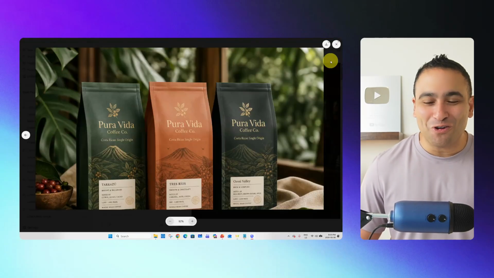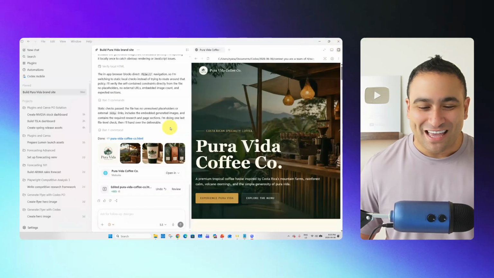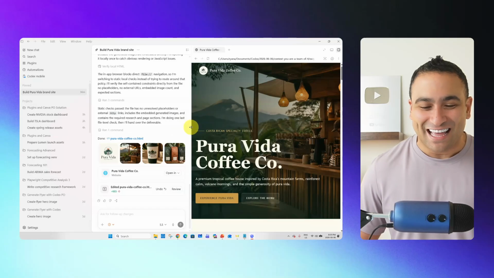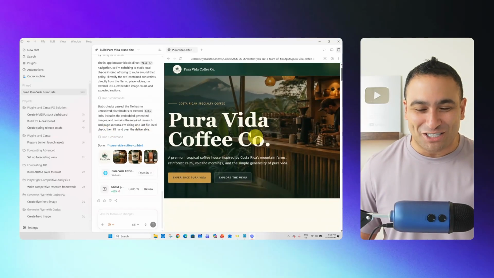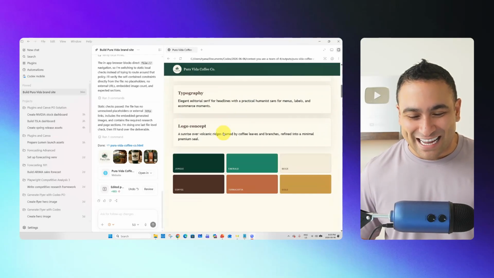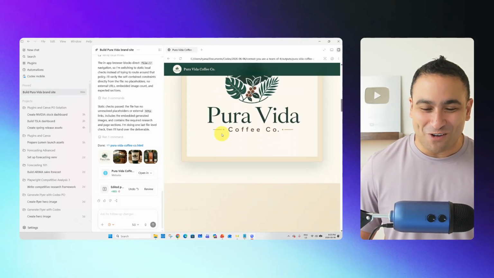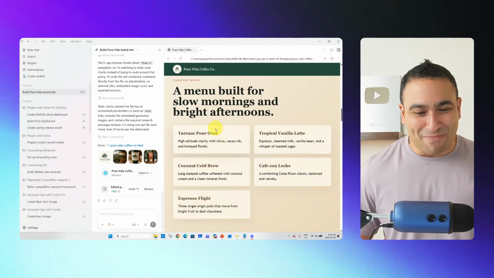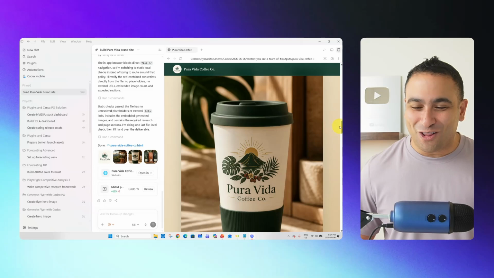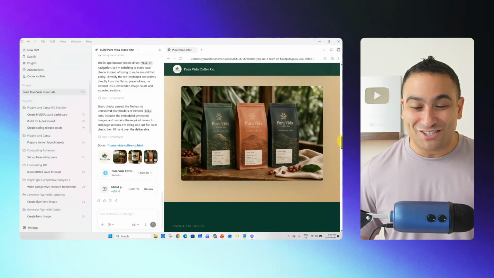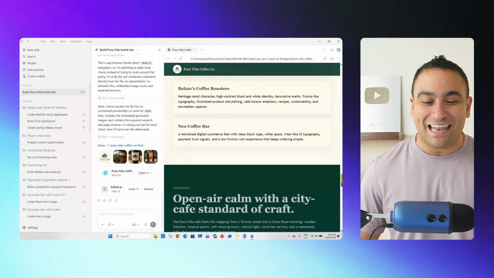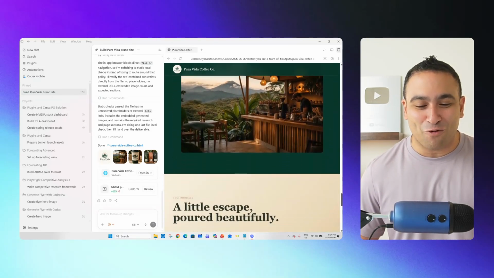And now let me show you the landing page that was created. So now you can see a Pura Vida Coffee Co. HTML was created. And look at this landing page. Coffee, Pura Vida Coffee Co. You can scroll down. You can see that tagline here. You can see the brand as well, logo. If you keep going, you can see a menu built for slow mornings and bright afternoons. You can also see here all the colors. You can see all the images here have been embedded. And this is a fully functioning landing page that captures our brand voice.